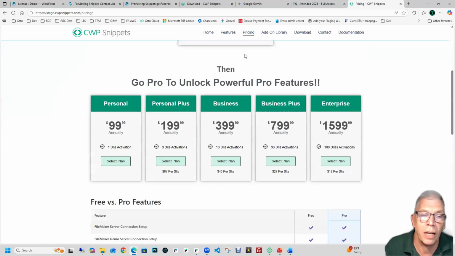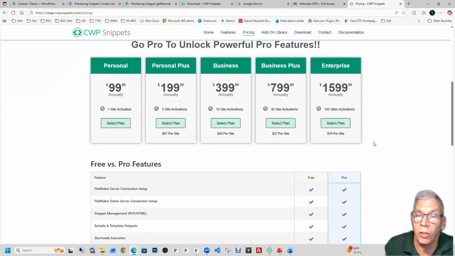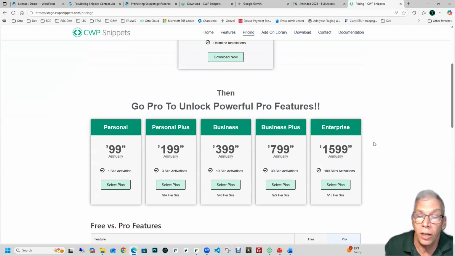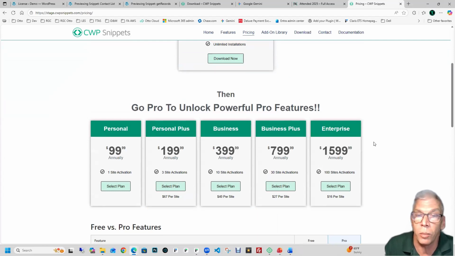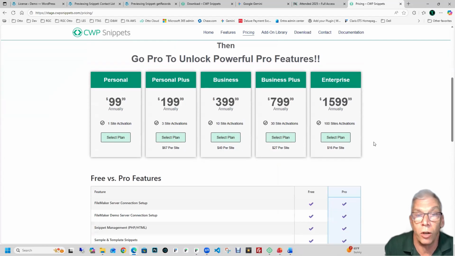Yeah, and we have packages where it starts at one site for 99, three for 199, and so on. That'll get you the pro licensing with however many sites you want to be able to do. And so that license management, when you put a license in a website, it checks the license against the FileMaker database, and then it adds that site location as one of your sites that you've registered. So again, eating our own dog food, doing all of that.